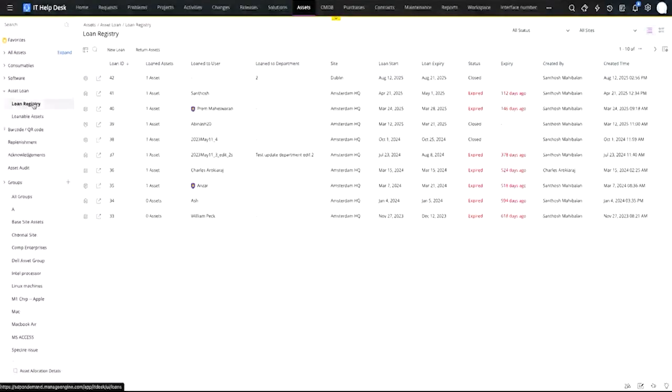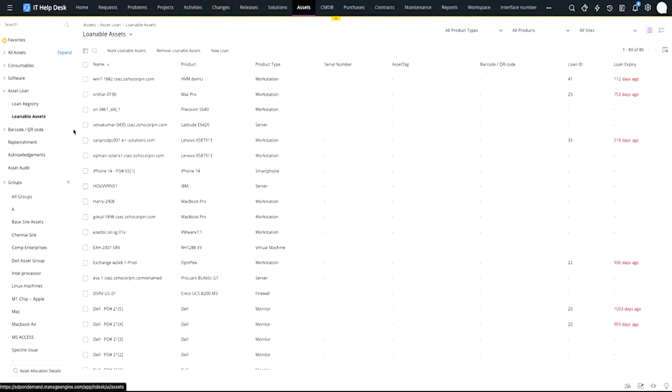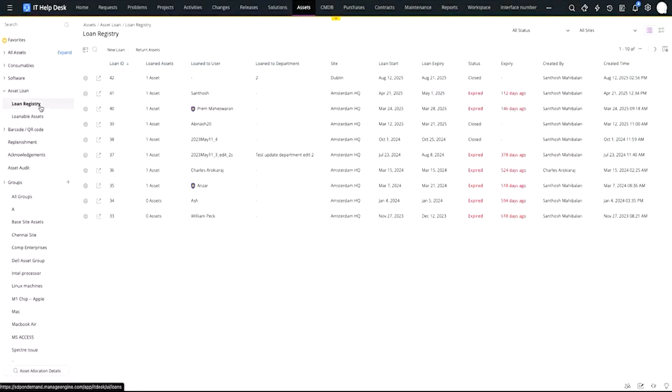So in addition to audits, ServiceDesk Plus Cloud also supports asset loans. Assets such as laptops, projectors, or any tools can be temporarily issued to users or departments. So all of your loanable assets are present over here, and who it is loaned to, all of the details are present within this section.